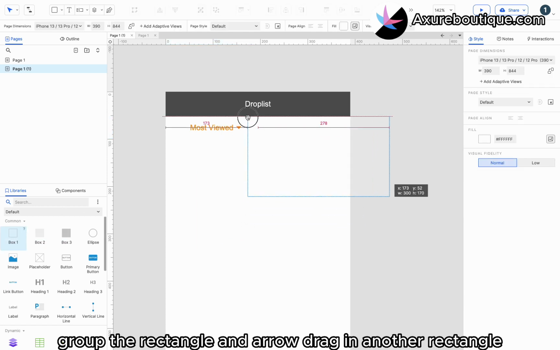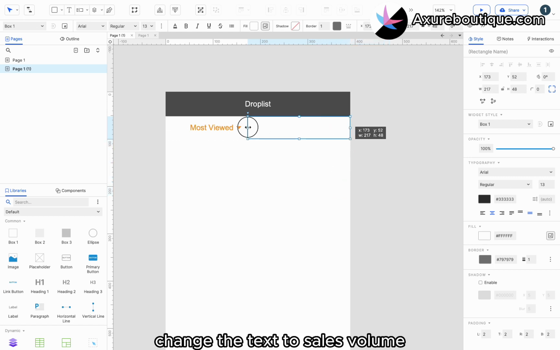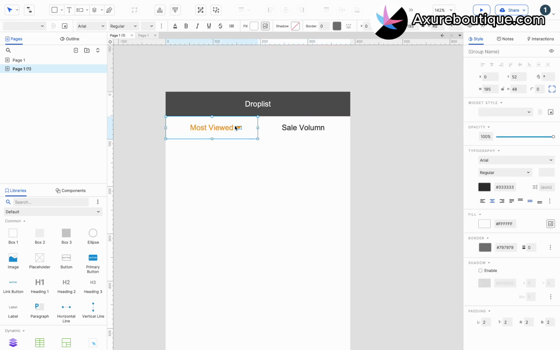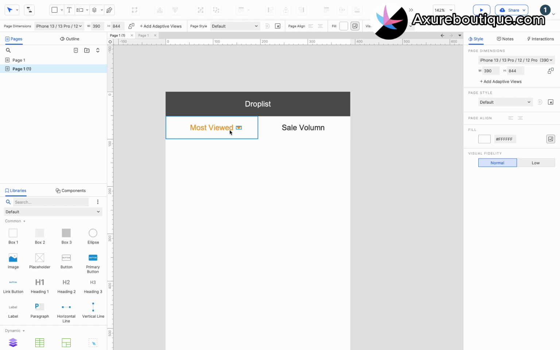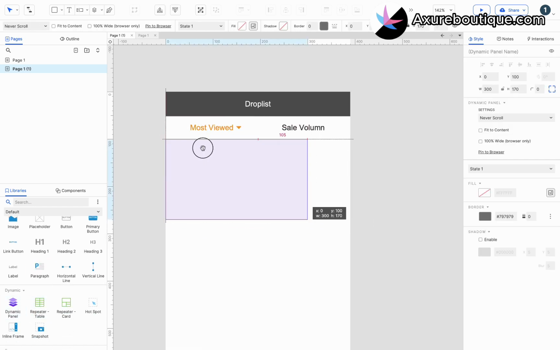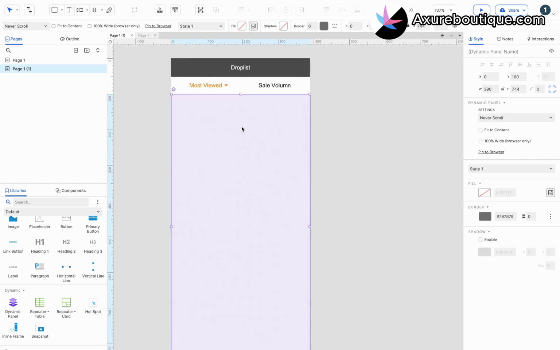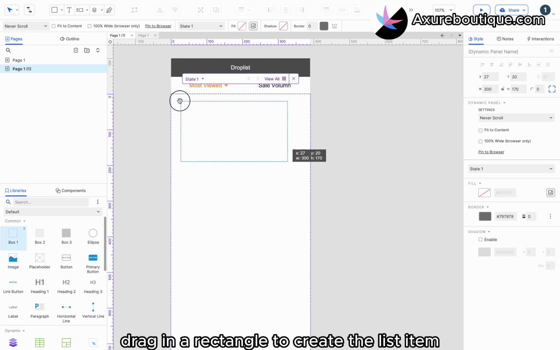Drag in another rectangle. Change the text to sales volume. Change the arrow name to arrow. Then drag in a dynamic panel. Enter the dynamic panel. Drag in a rectangle to create the list item.